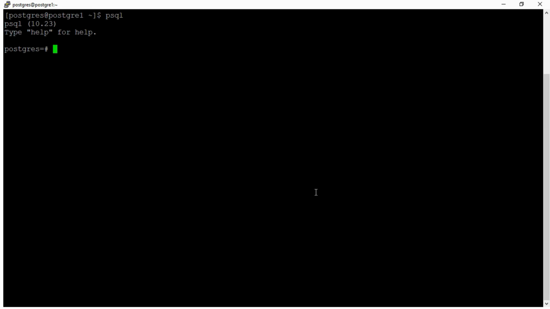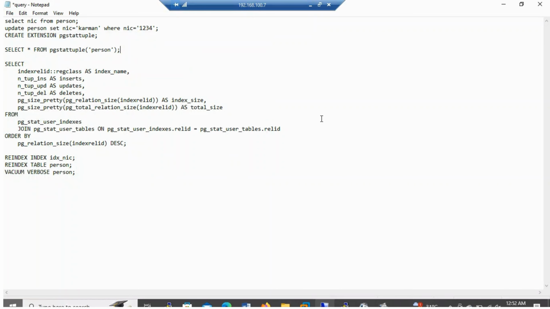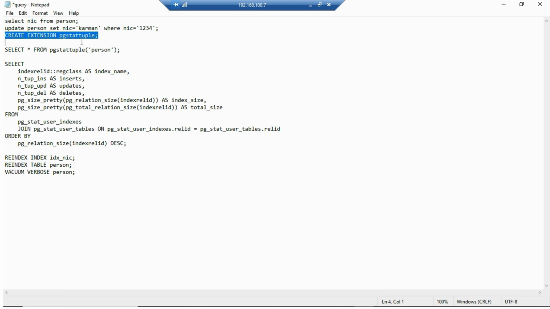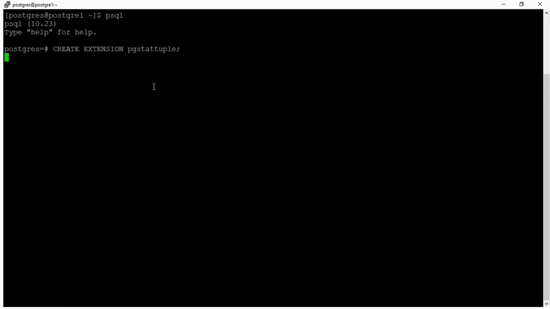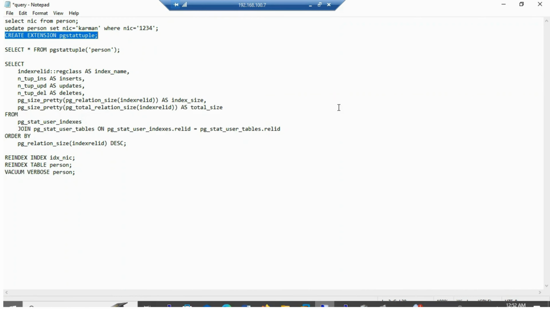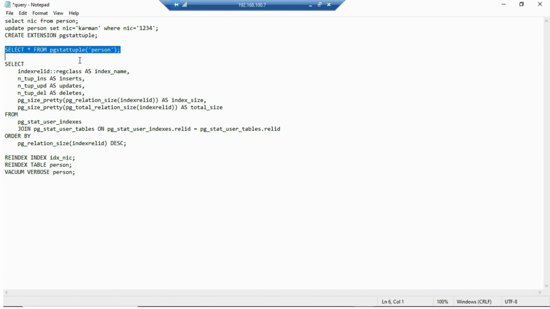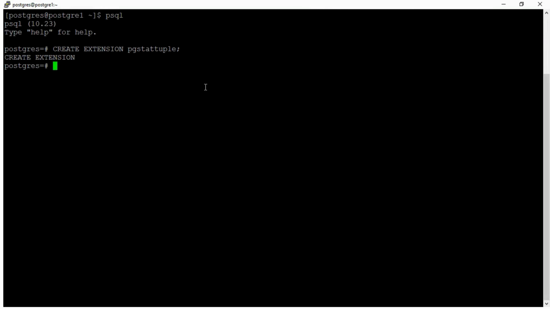So in this practical session, first I will create an extension in Postgres database. After that, I will execute the select statement against a specific table, that is person.